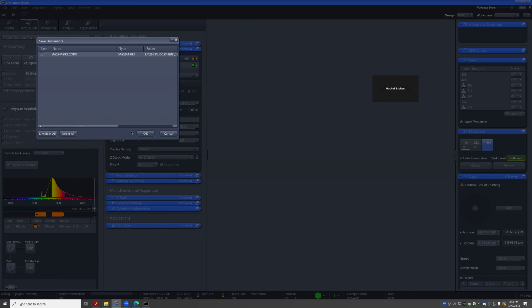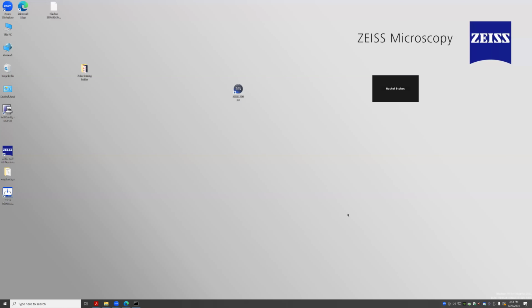One important thing when you shut down: there will be this little message on the screen for a short time. It says, Zen is shutting down. Do not switch off the system hardware until this message disappears. While the software is shutting down, there's still communication between the software and the hardware, so you don't want to power off until the message is gone. Now the message is gone, so we can turn this off right here. That's all we take into account.